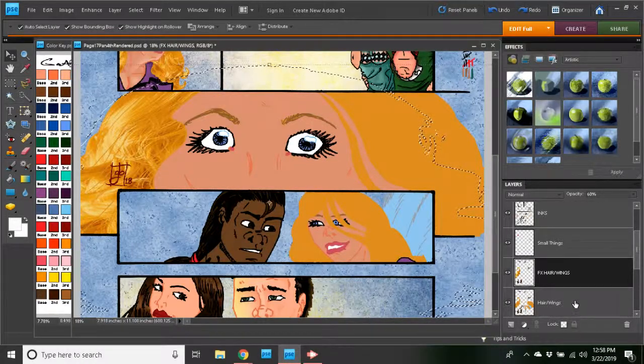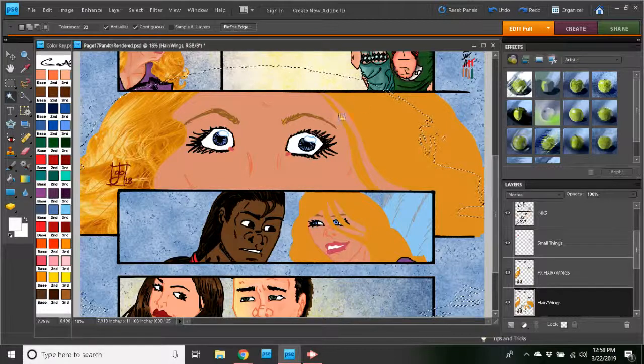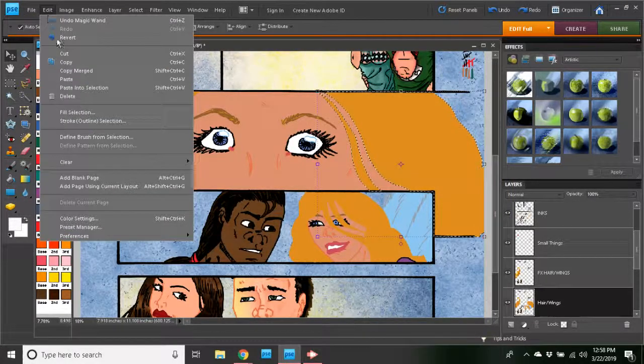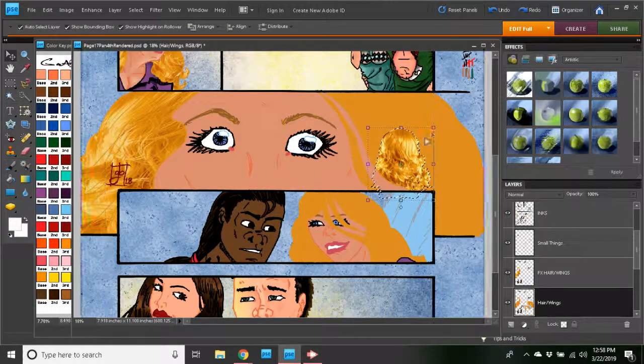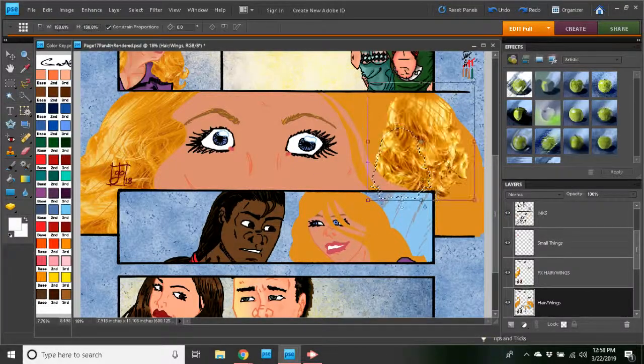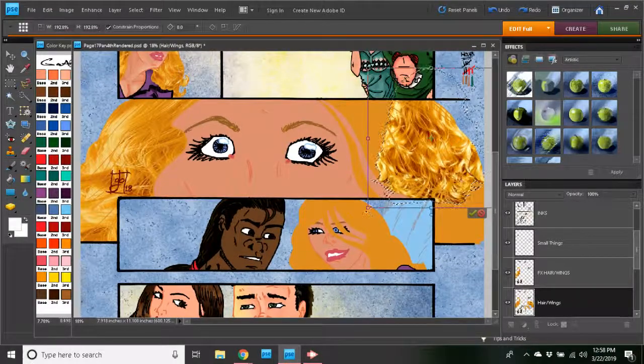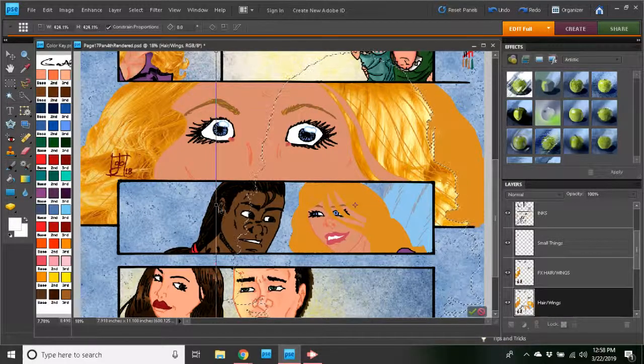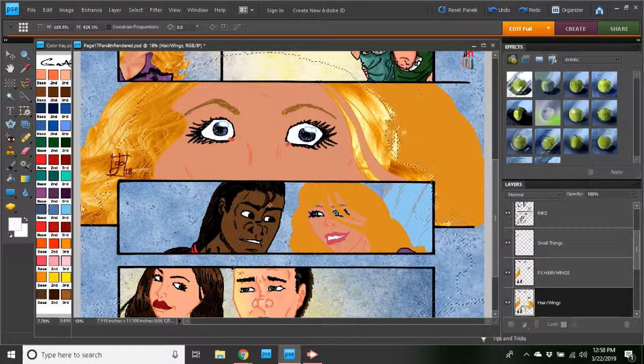Okay. So now on the hair layer again, wand, I'm going to select her hair over here and shift and select this hair. And now back to arrows. I'm going to paste into that one. Now I gotta make this extra big, just like I did over there. There we go.